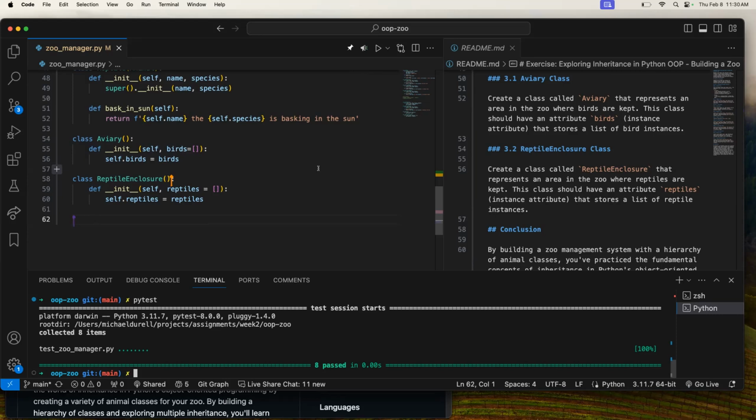So your bird class calls the aviary class? We didn't get that far, but yeah, that was kind of our initial approach of what we were thinking about doing.